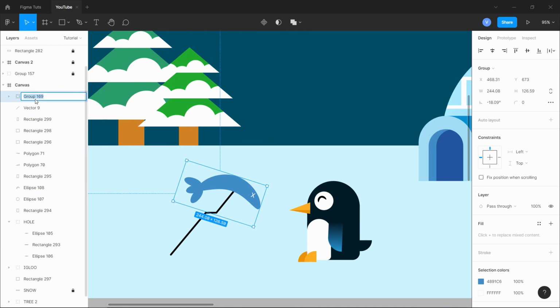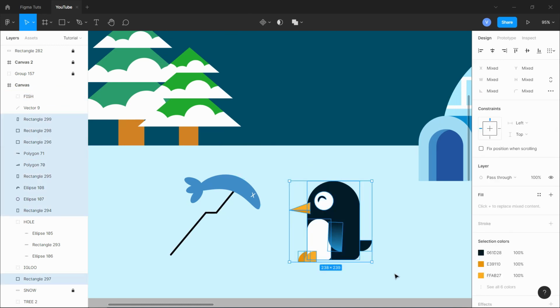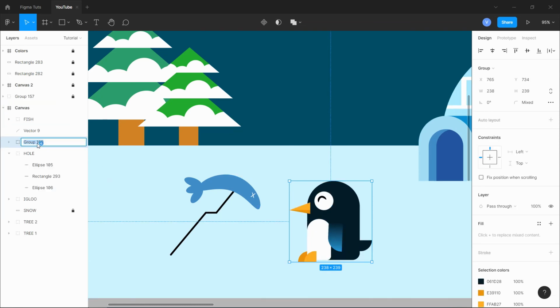Let's rename our fish. Let's select our penguin, group it and rename it. I think everything else is renamed. It's good to rename your layers so that you don't forget what's what.